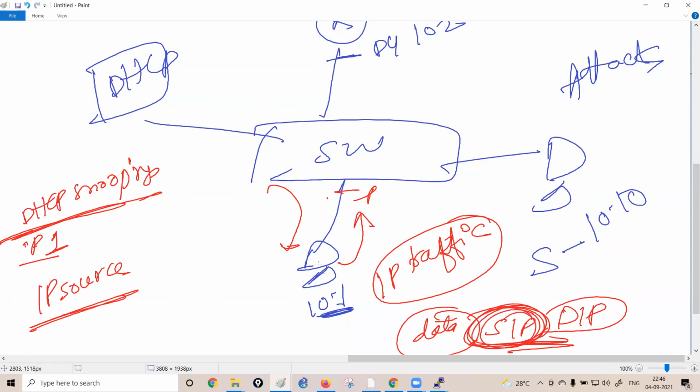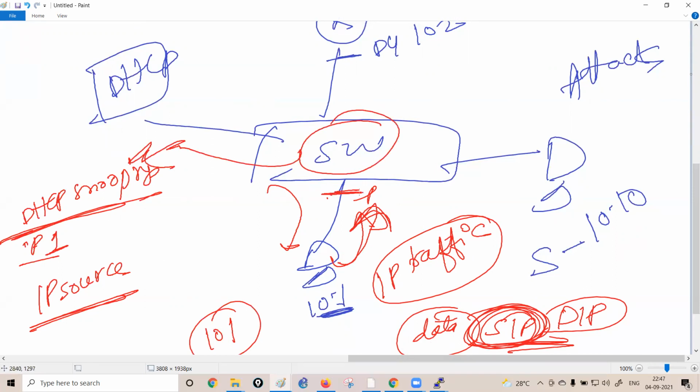Now, if this user is forwarding the traffic with the source IP 10.1, the switch will check the binding table. In the binding table, the switch will check what IP address has been provided on this port. If it is 10.1, then the source IP address has been verified. So the switch will accept the traffic on this particular port, whether it's ICMP, ARP, HTTP, whatever traffic it is. Or else the traffic will be blocked. As simple as that. Clear to everyone?